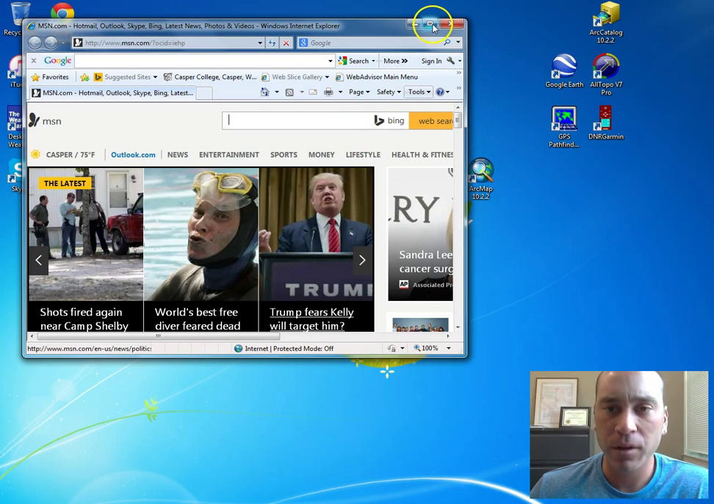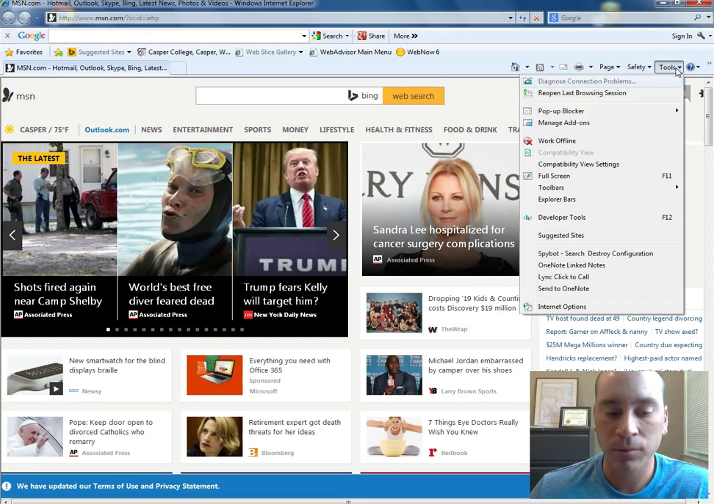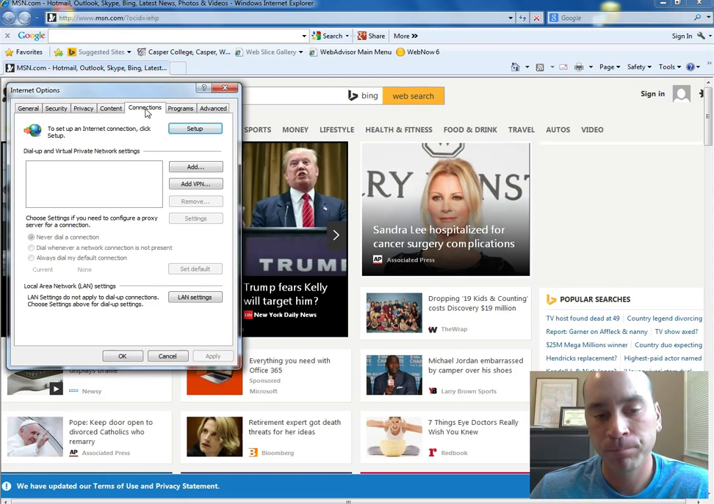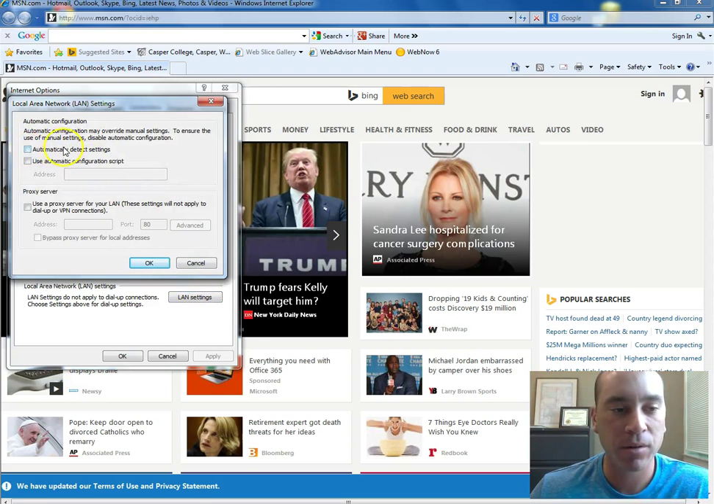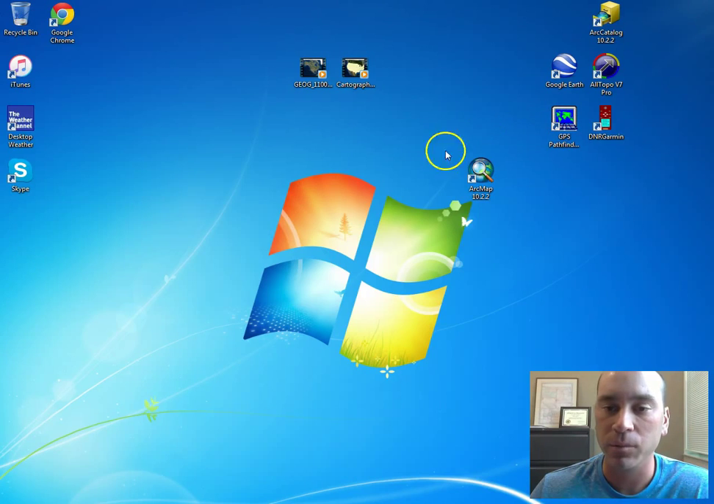and the first thing we need to do is go to Tools, Internet Options. We're going to hit the Connections tab. Then we're going to hit the LAN Settings tab, and we're going to make sure this box is unchecked. This automatically detects settings. Make sure that this box is unchecked. Once that's unchecked, click OK to all the windows, and then go ahead and close Internet Explorer.